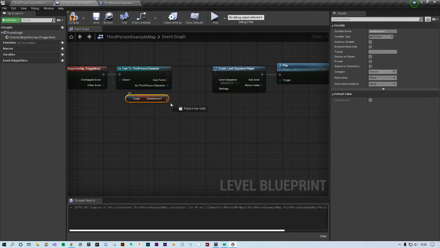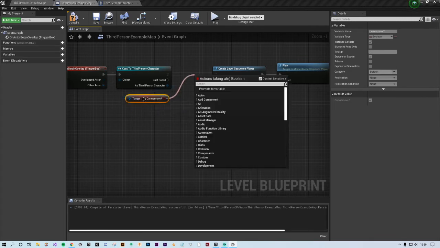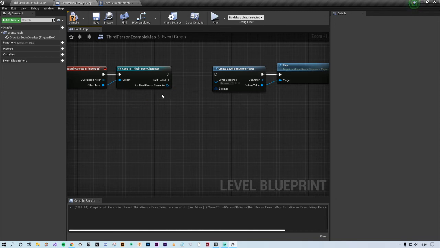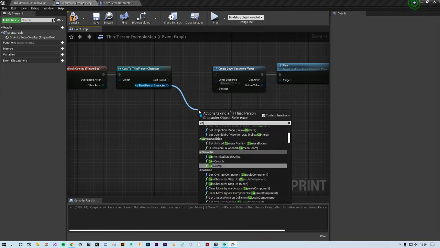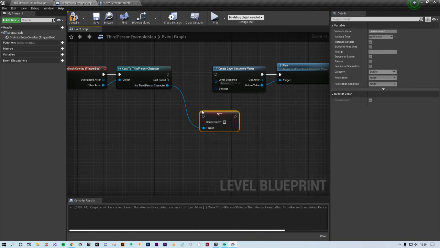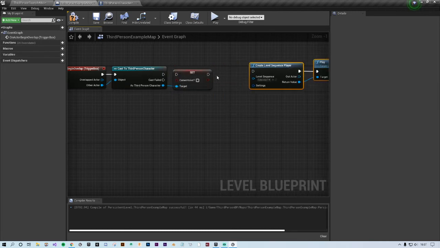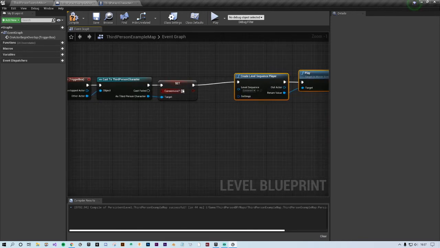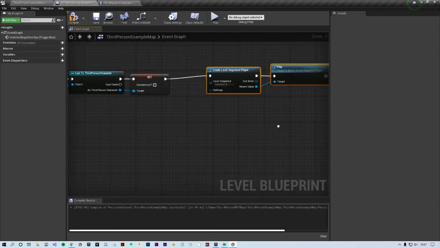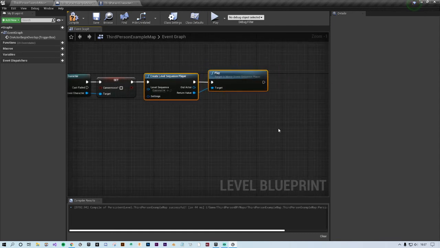So with our can we move, actually we don't want to check it, we actually want to set it. So can we move, we want to set. What we're going to do is leave it unticked because we want that to be false. So we've overlapped the box. Can we move? Nope, we don't want to move because we're about to enter a cutscene.